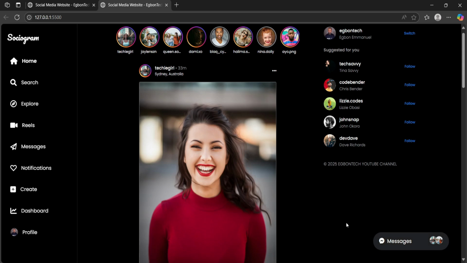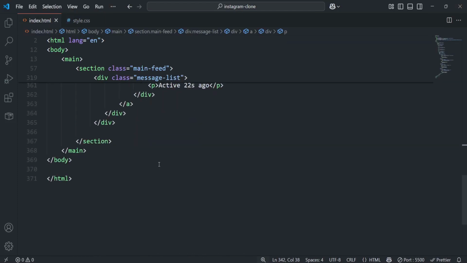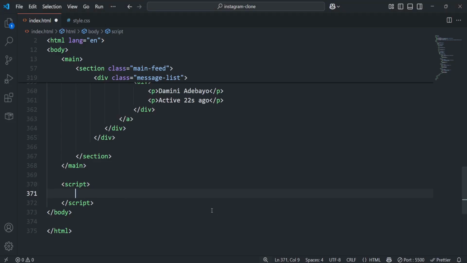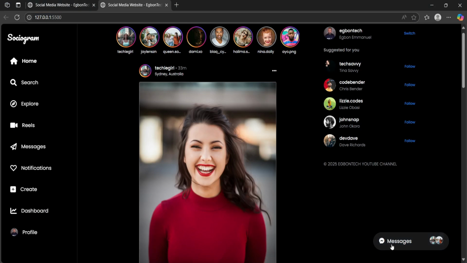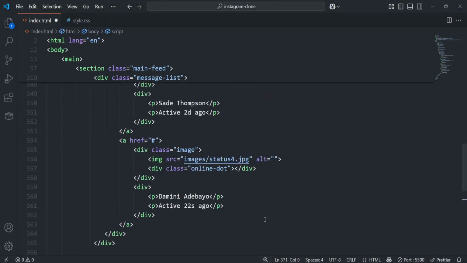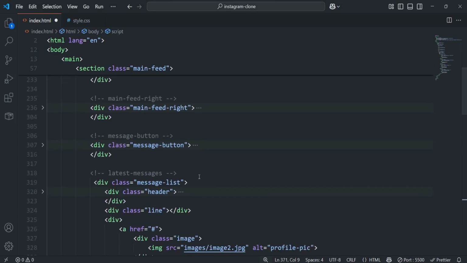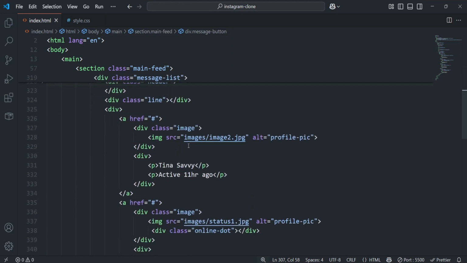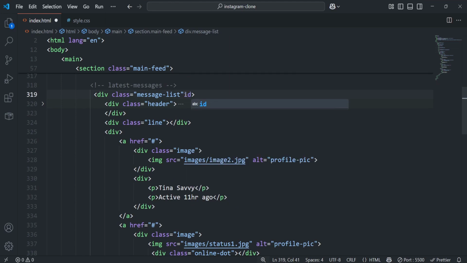So we are going to use a little bit of JavaScript to actually accomplish that. So I'm going to go to my index.html file, scroll all the way down, and just before this body tag, I'll create a script. Then inside this script, first of all, I'm going to target 2 items. First of all, I'm going to target this message box right here, and also I'm going to target the message list. Okay, so I head back to my index.html file. I'm going to scroll up. Now this message box, I'm going to give it a unique ID of message button. I'll save that. And for the message list, I'm going to give it a unique ID of message lists, or you can call it latest messages.